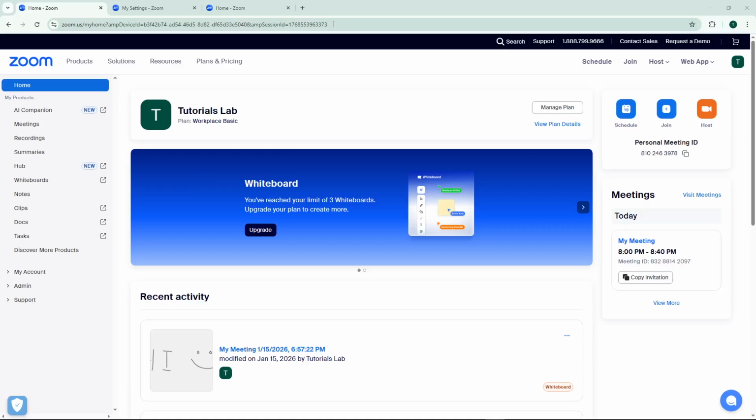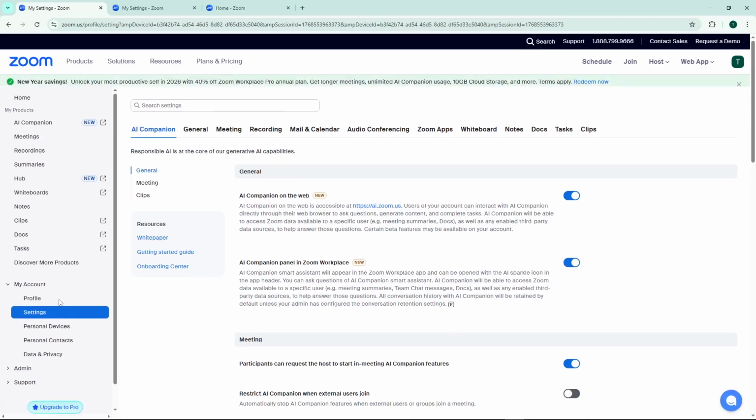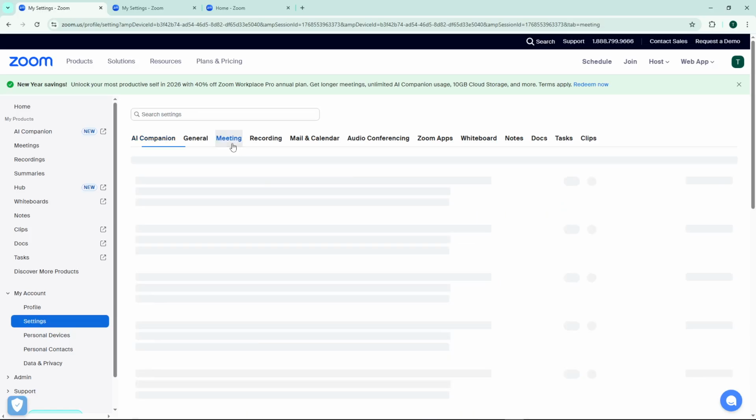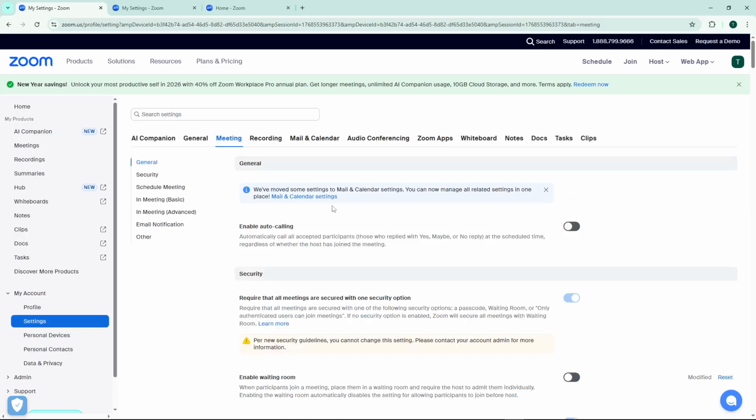Look over to the left panel and click on My Account, then select Settings from the options that appear. This section houses all the configuration options for your Zoom experience, so it's worth familiarizing yourself with it. At the top of the settings page, you'll see several tabs. Click on Meeting to access meeting-specific controls. This is where you can customize how your Zoom sessions function, including security features like the waiting room.